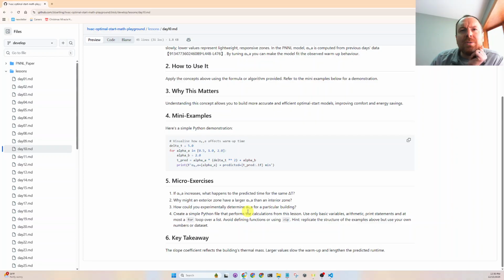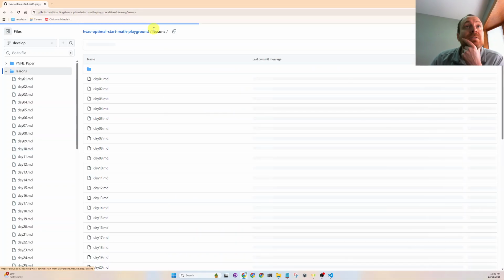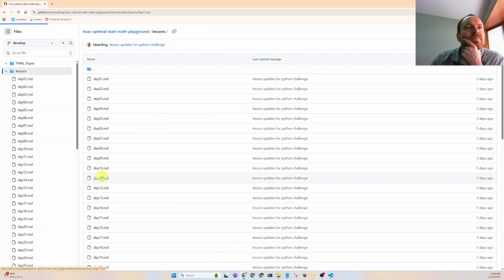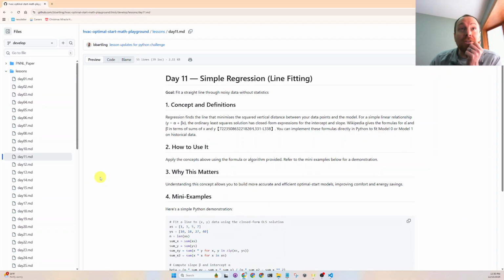Create a Python file that performs the calculations from this level. So okay, they gave us a Python file, so maybe I'll just jump to the next lesson. So this one was alpha A, this day 10 alpha A parameter. Let's just jump to day 11, see if we can knock this out of the way too.